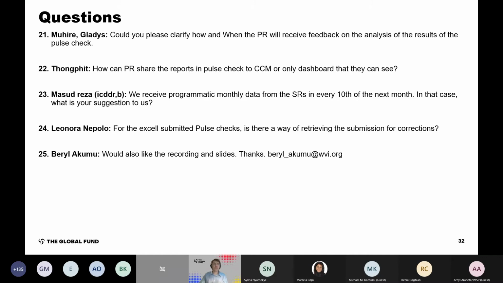Yes. How can PRs share the reports in the Pulse Check with CCM, or is it only the dashboard that they can see? Great question. Again, for the Excel this should be rather straightforward, because it's available.